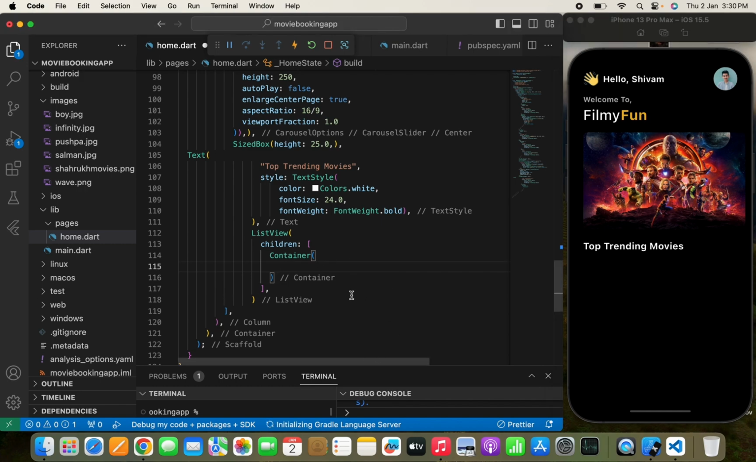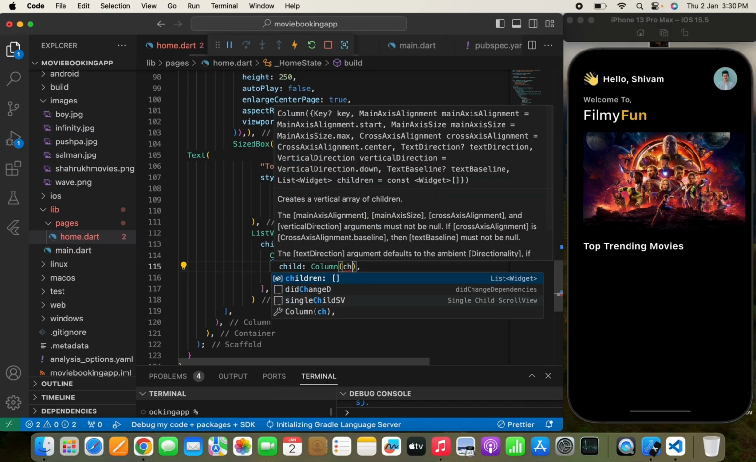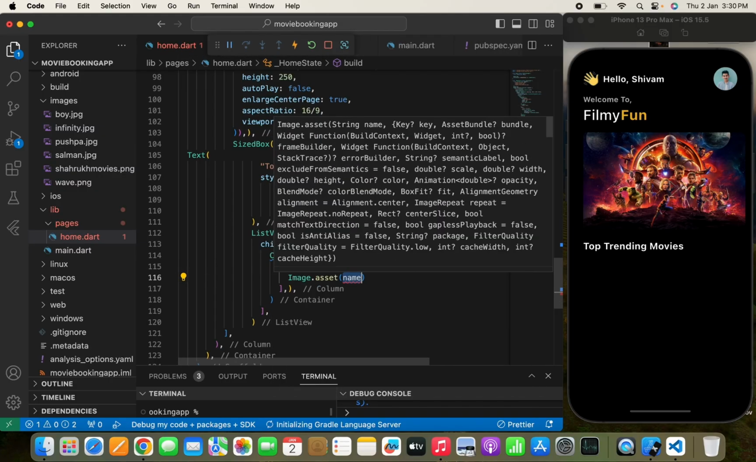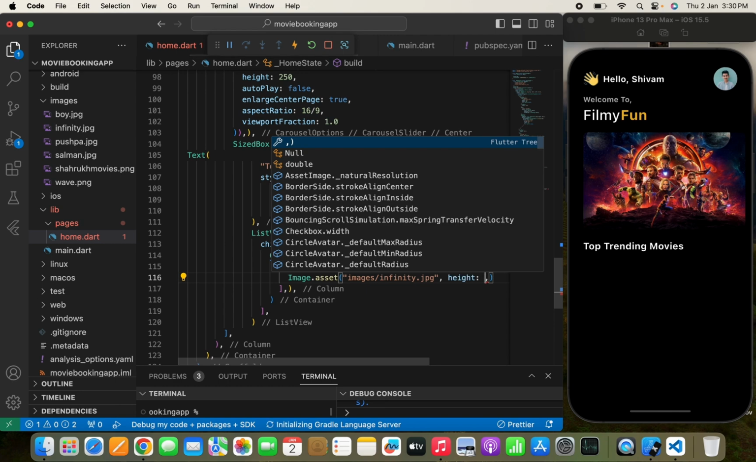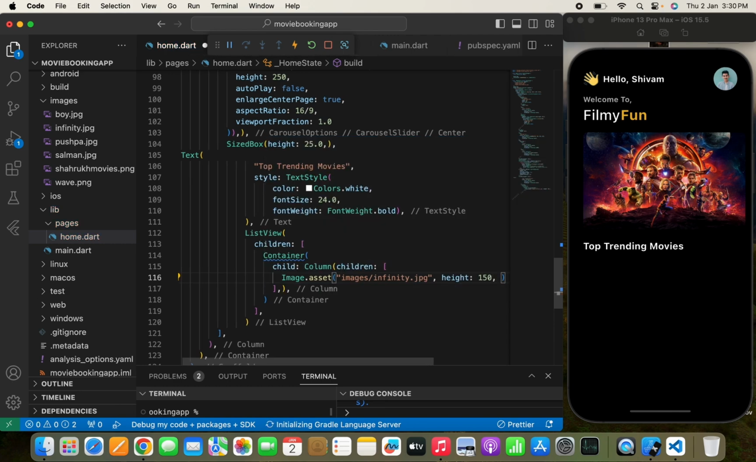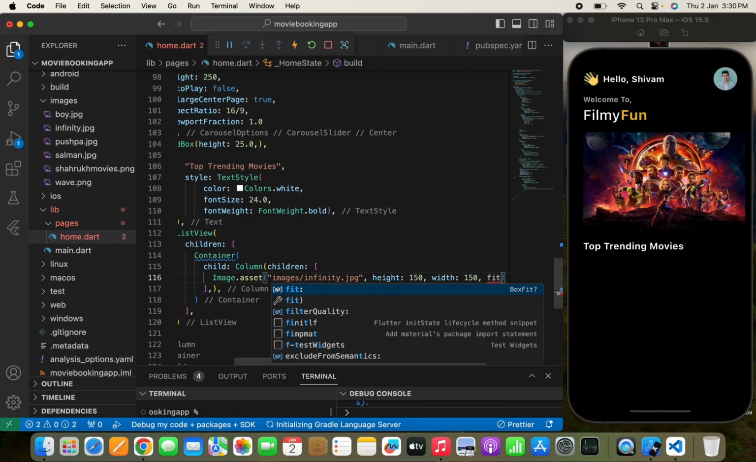Now here I write child, and we need to pass a column, and here I need to write children Image.asset, and we'll write images, and here I'm going to write our picture name, or you can say image file name, which is infinity.jpg, something like this. Now I need to pass the height, like how much height I want to show the image. So the height, let's keep 150, and the width also let's keep 150, and we need to pass fit BoxFit.cover, yeah, something like this.